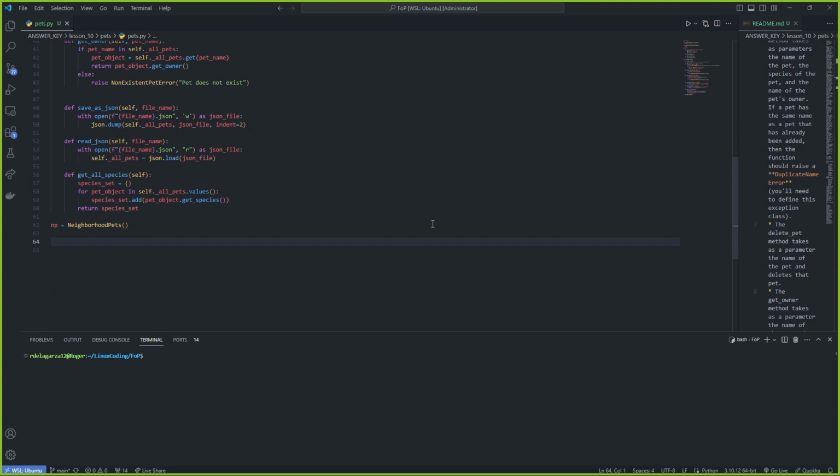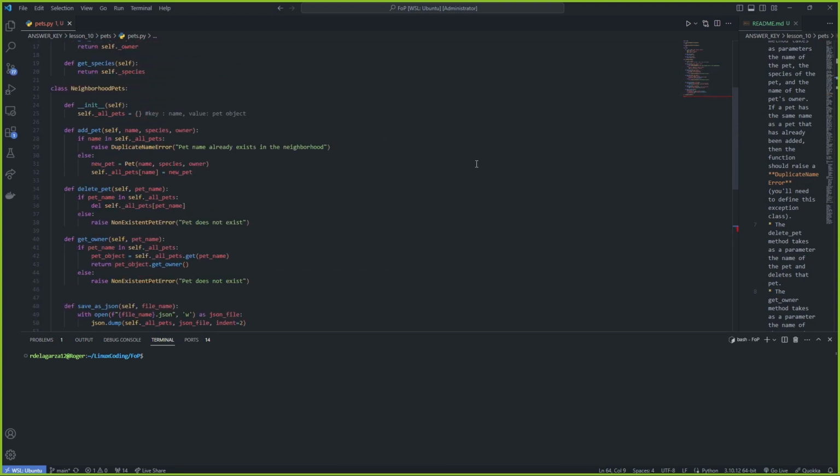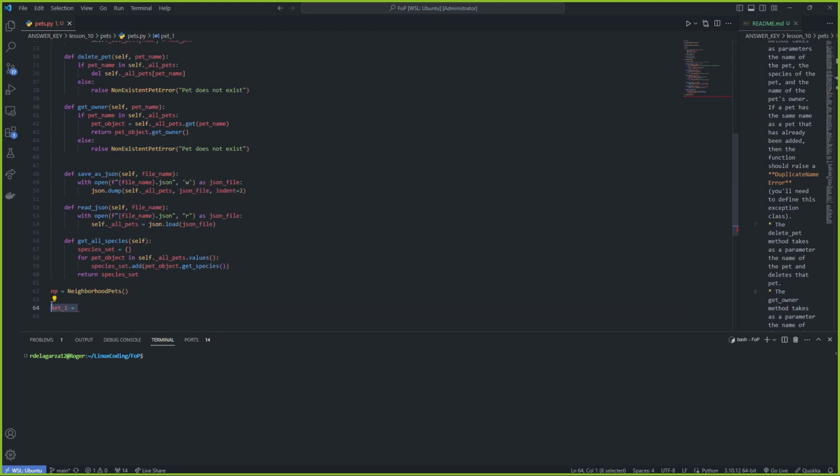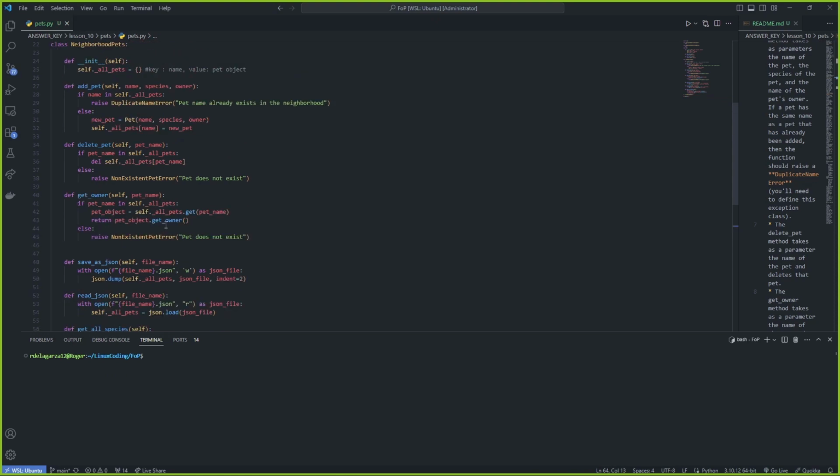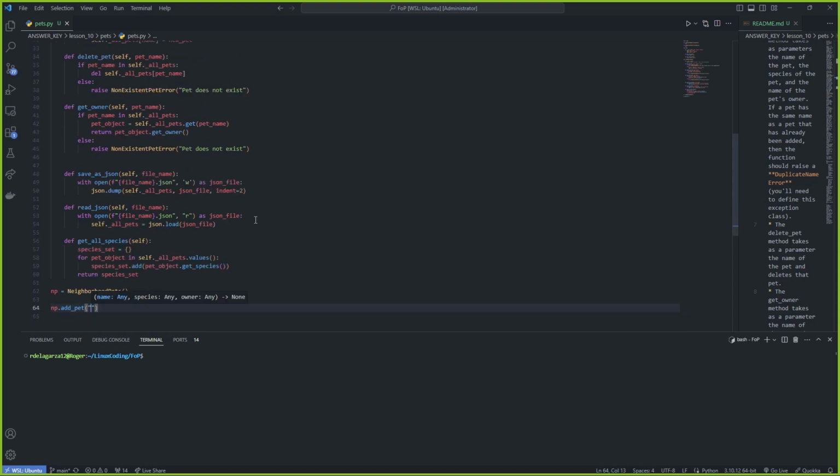So we'll do pet 1 is equal to, well, actually we don't have to do that. We could just do np, right? Because we assigned it to a class. We can do np add pet, and then the add pet is gonna take the name, species, and owner. So we can say whiskers, cat.